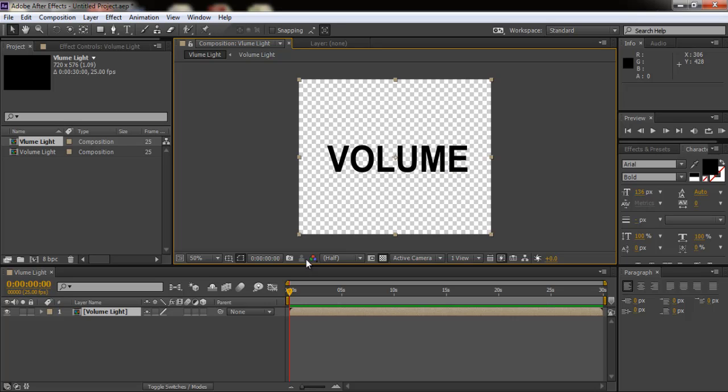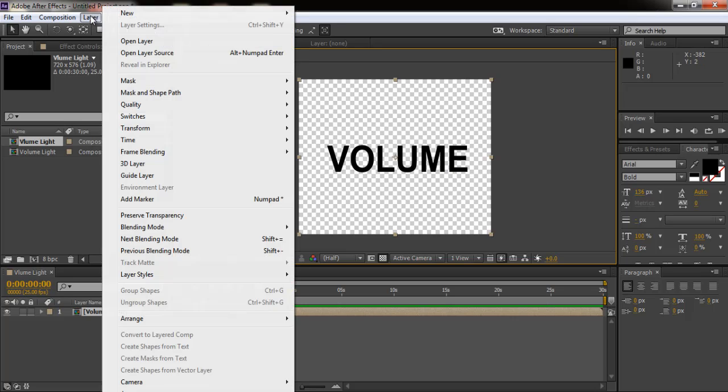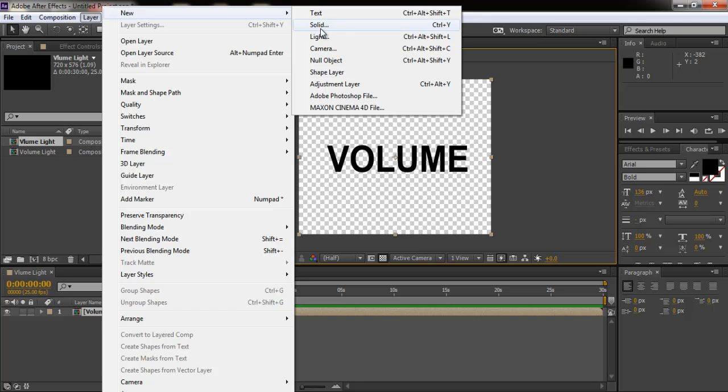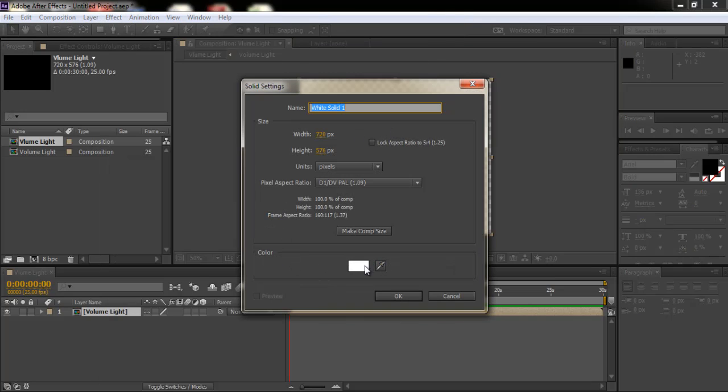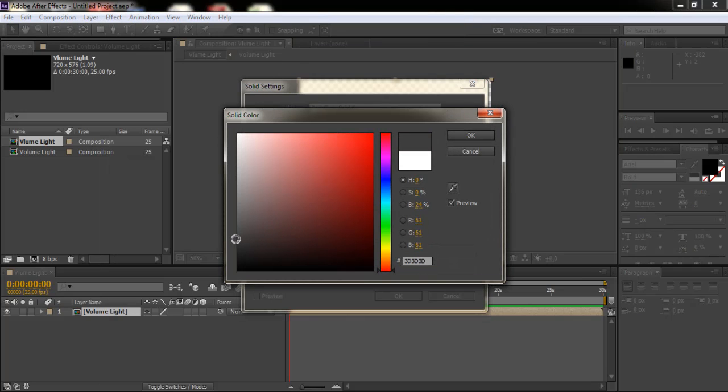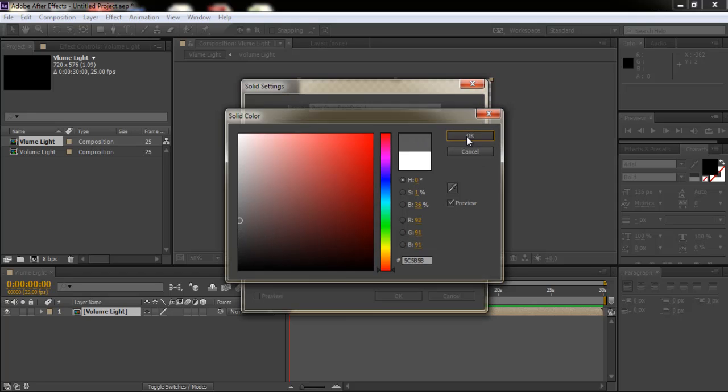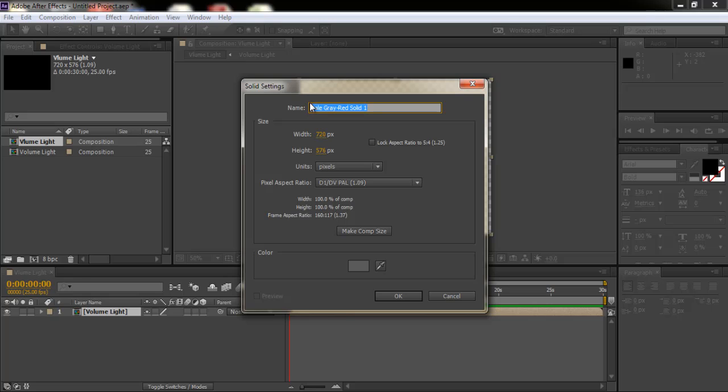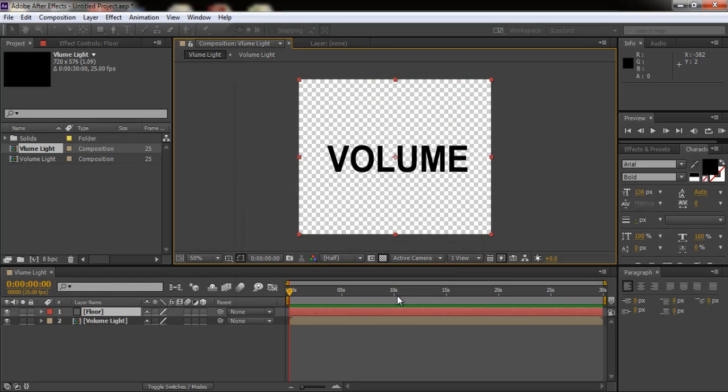Alright, I will take another layer, which will be a solid layer, and I will keep the color as gray. I'll take a gray color, a bit lighter shade. I'll say okay, and I'll say floor over here, and by default it will come as the size of the composition, 720 by 576, and I'll say okay.